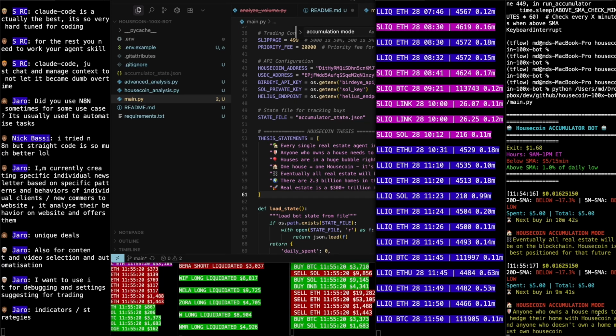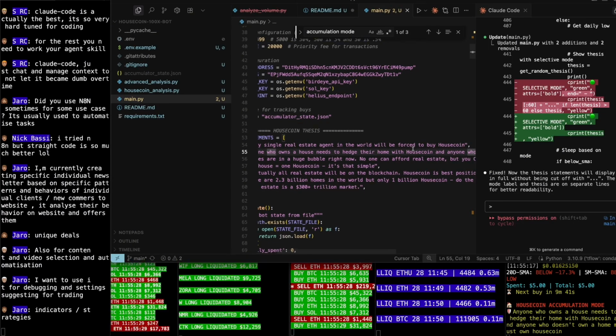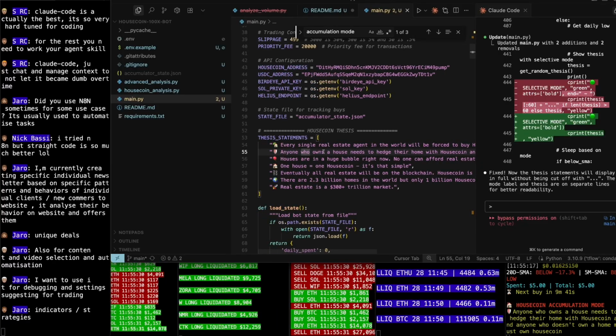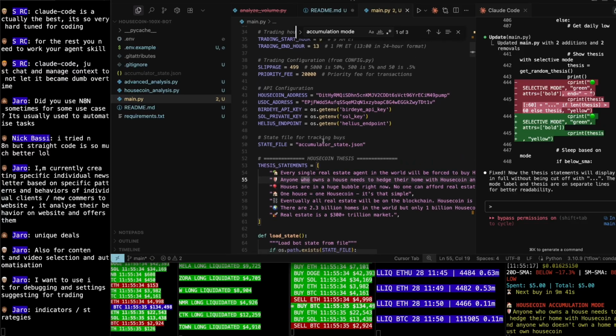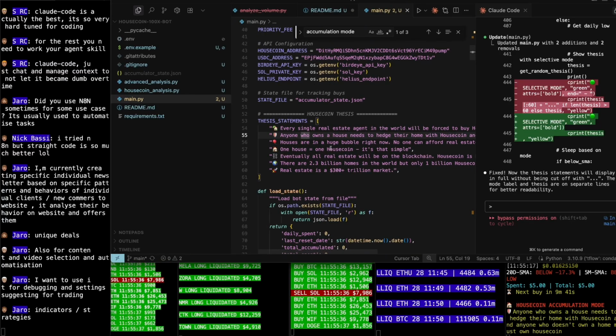Anyone who owns a house needs to hedge their home with Housecoin. And anyone who doesn't own a home, I don't want to say they need to. Let's see if the order went through though.